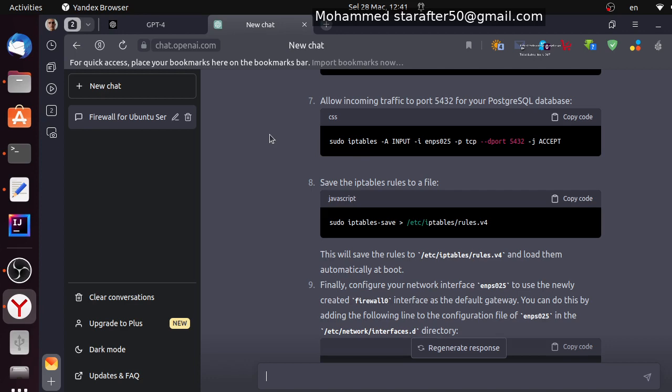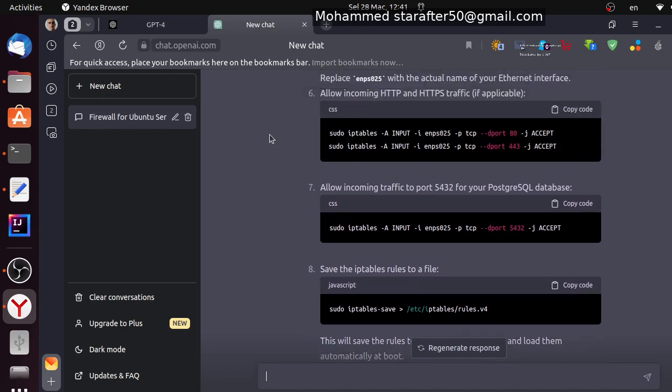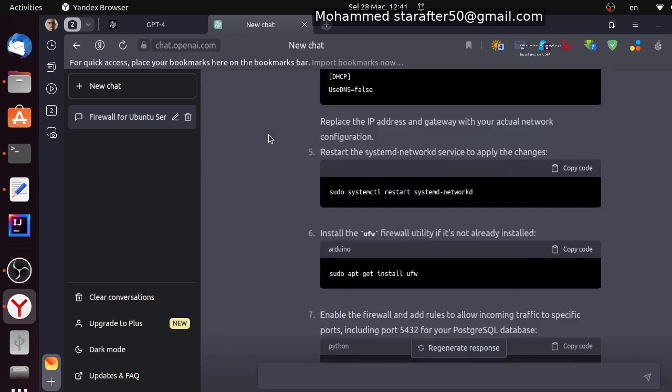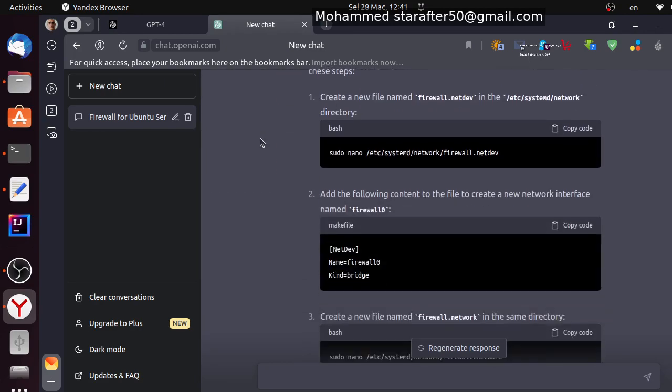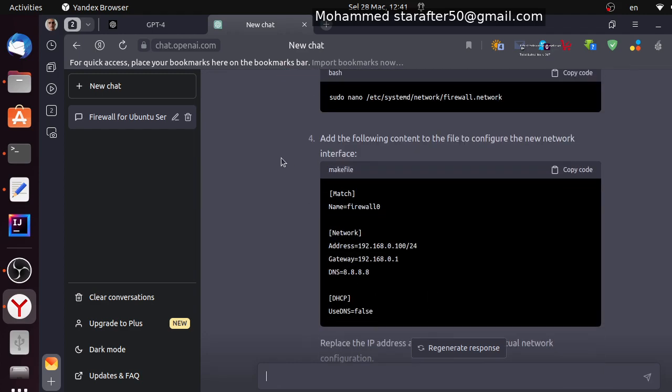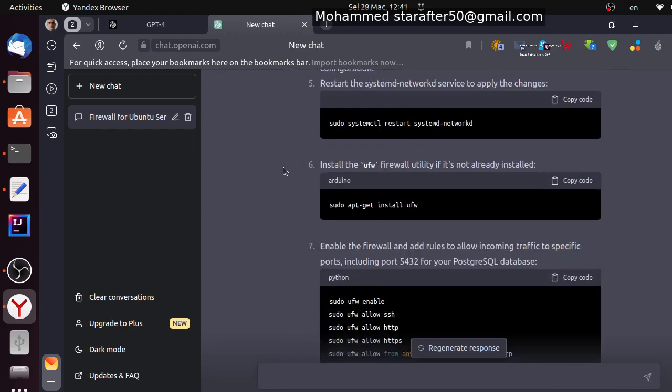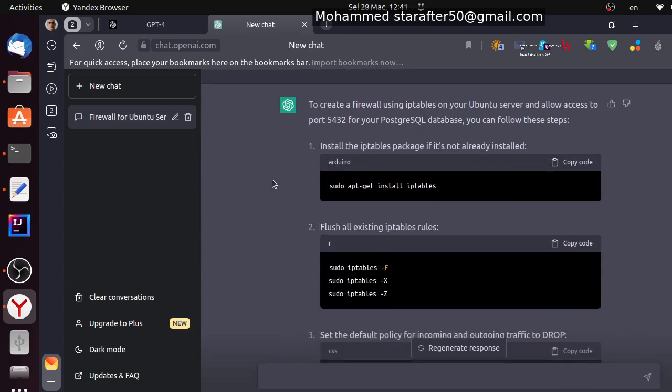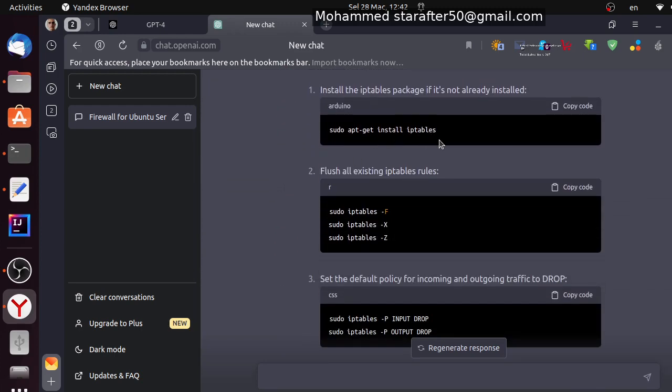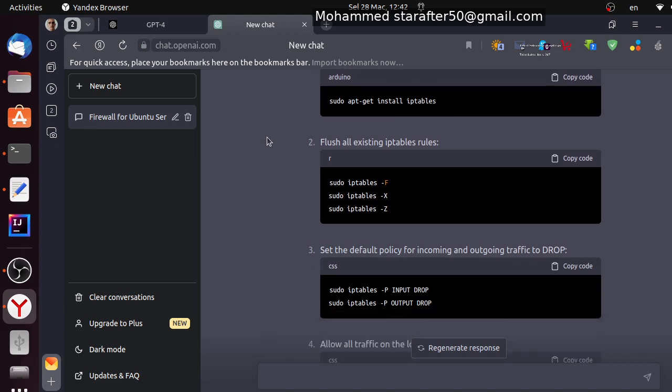Allow incoming traffic to the port for your PostgreSQL database. Okay, so let's recap from the beginning what it was doing. First of all, it installed iptables, which we don't need because iptables is installed by default on Linux distros, especially on Ubuntu. Now it's flushing the existing table rules because we are setting new rules.